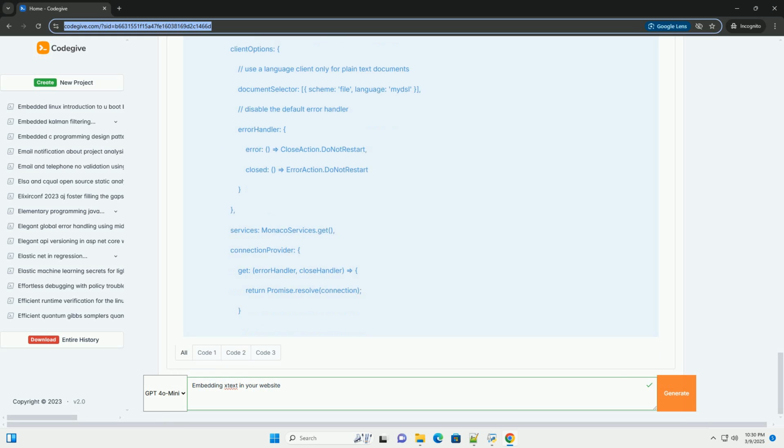4. Test your integration. Open your web page in a browser. You should see the Monaco editor initialized within the div. Type some code in your DSL. If everything is configured correctly, you should see validation errors if your code is invalid, and potentially syntax highlighting.